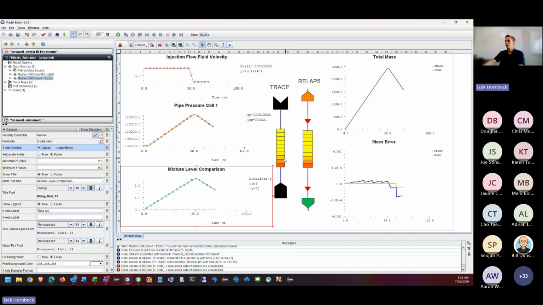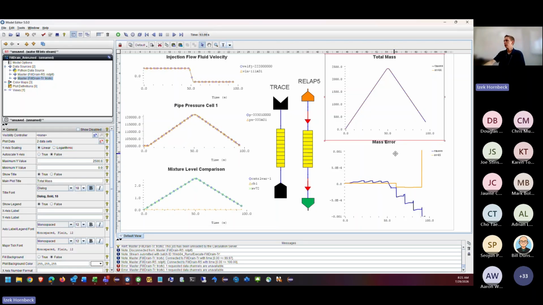And again, you can import your hydraulic components here and see the pressures in the pipe increasing and decreasing over time with the water flowing in. You'll notice we have our total mass plot and our mass error plot. The TRACE and RELAP calculations for total mass are essentially the same, even though the model check said you don't have a signal selected for that, it did calculate it as expected. And same with our mass error.